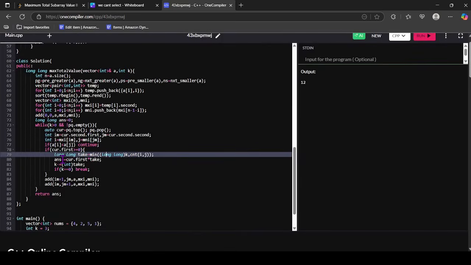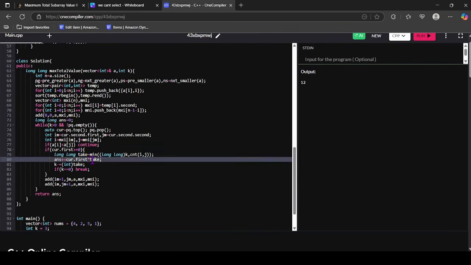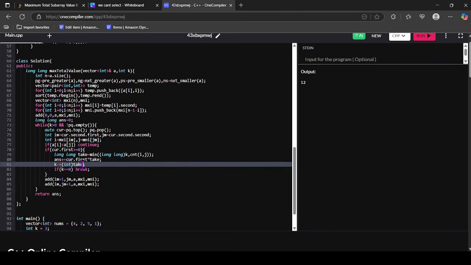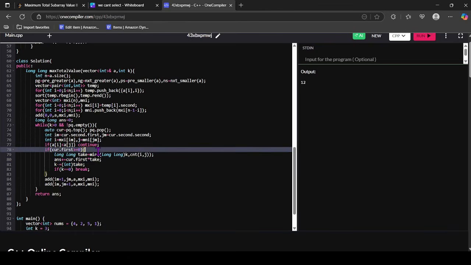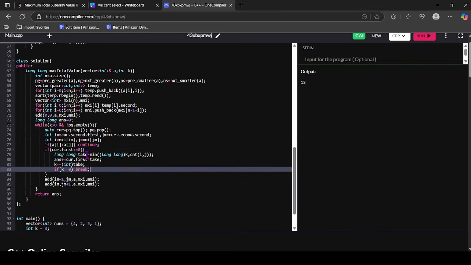And now what is the answer because of this? It will be simply the difference into the number of subarrays. So current first into k. And now we have done these many operations. So what is the rest of the number of operations? It will be simply k minus the count. And then if the operations are completed, if k is 0, then simply break.